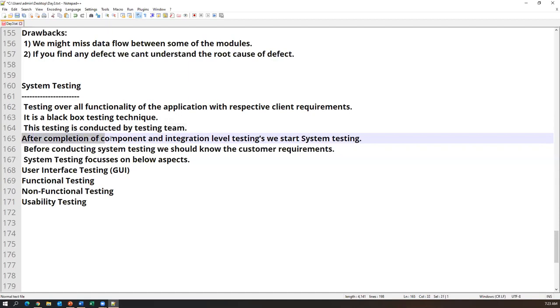So after completion of component or integration testing, we start system testing. This is the third level of testing, guys. First unit testing should be conducted, then integration testing will be done. After that, we will start system testing. Until those testings are completed, we cannot get the build or application from the developer. Then we will start the system testing, third level of testing.